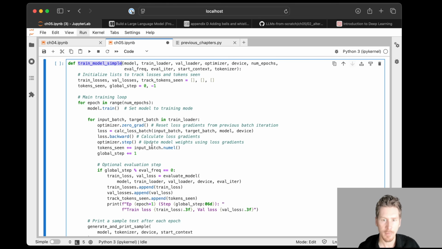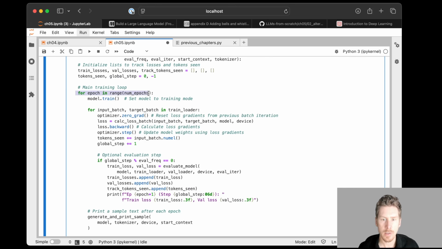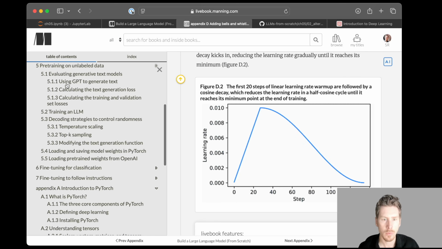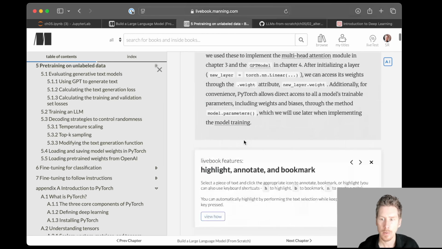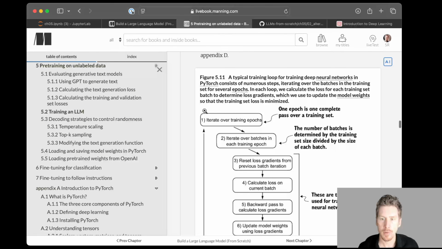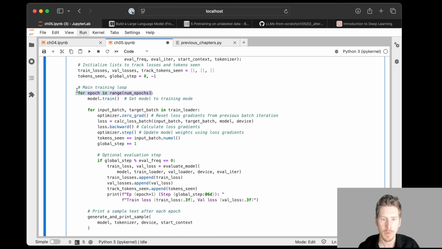Going through this step by step, we keep track of certain things, for example the training losses and validation losses, so we can look at them. We also keep track of how many tokens we have processed and how many training steps we did. And then here, this is the iteration over the epochs. If I go back to the figure I showed you earlier, one moment, here we go. The first box would correspond to this first for loop.